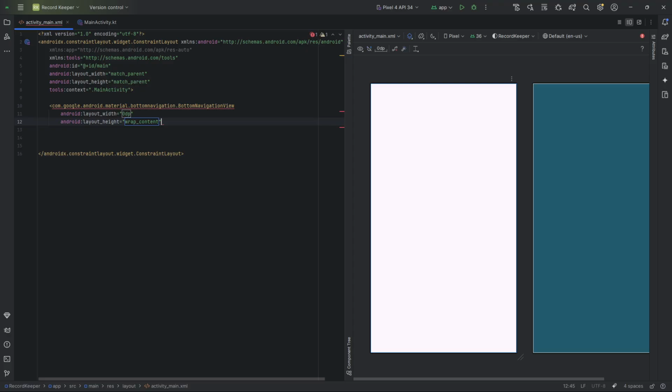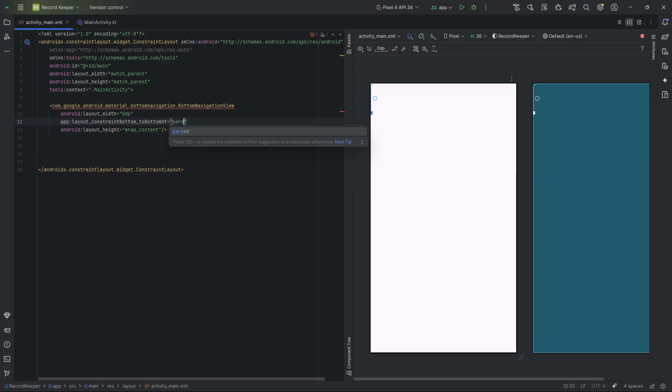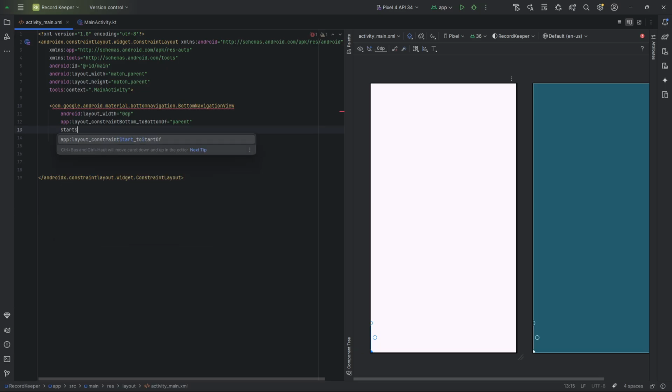So let's go ahead now and add the constraints that we need. We want it to be at the very bottom of the screen, so bottom to the bottom of the parent. That will jump down there. And then for the width, we'll pin the start to the start of the parent, the end to the end of the parent. And because we have layout width 0 dp, because we're saying match the constraints, you can see in the design preview we have the blue outline showing us where our bottom navigation view will go.